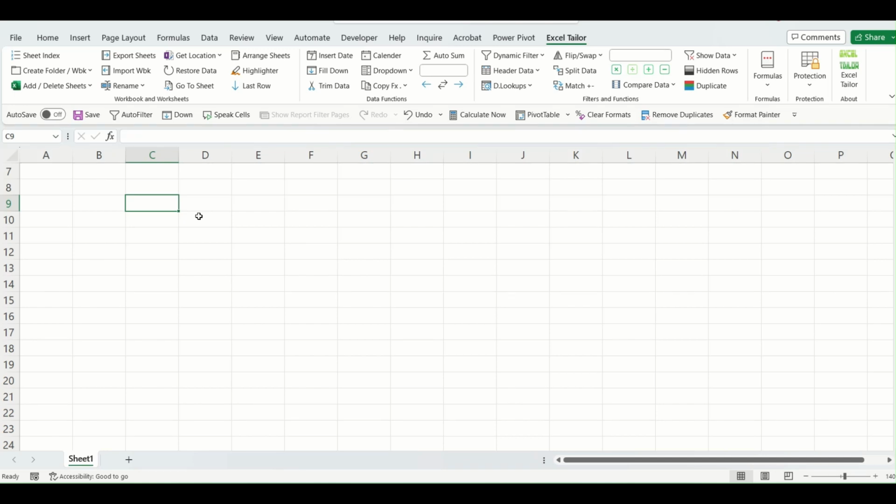Hello friends, in this video I will try to explain each and every function that is available with our Excel Tailor ribbon and formulas that are available with our Excel Tailor ribbon tool. But before I start, let me tell you one thing, that the Office version that I am using right now is Office 365 version. Now with that, let's start with our first function, that is add and delete sheets.